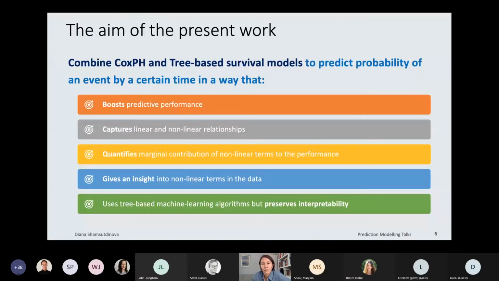So that brings me to this slide, which is the aims of the present work. Here I'm trying to combine the Cox proportional hazard model and the tree-based survival models to predict the probability of an event by a certain time, in a way that, first, it boosts predictive performance. So we want the ensemble method to be better than any of the underlying methods, right? Secondly, we want to capture both linear and nonlinear relationships. Thirdly, we want to quantify the contribution of nonlinear terms added to the linear terms. And then we want to have some insight into nonlinear terms in the data. We want to see where they are. And we want to use a tree-based machine learning algorithm, but still preserve interpretability.